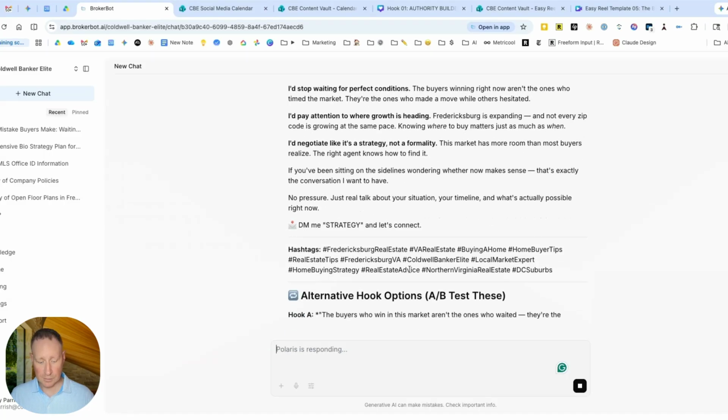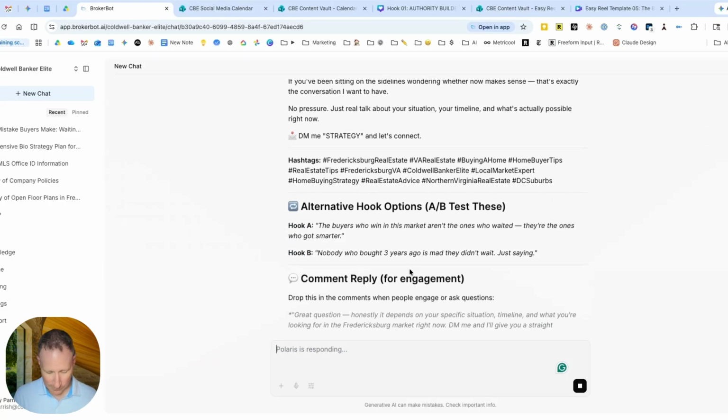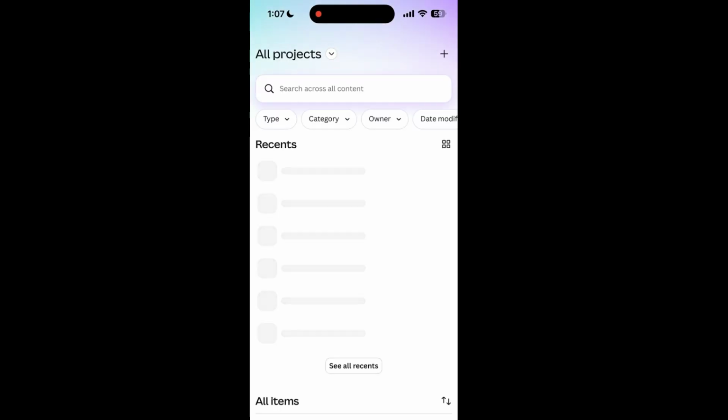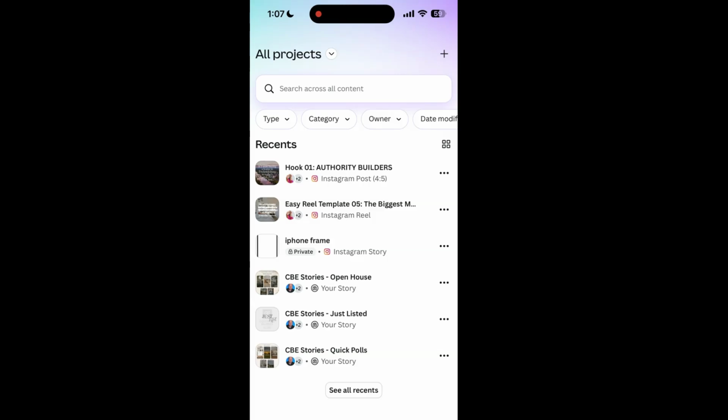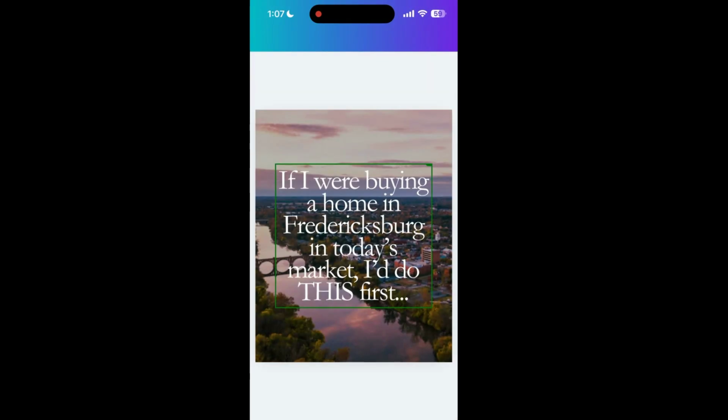So we're going to jump back into the phone. We're going to go to Canva again. Okay, so we're back here in Canva, and you can now see our new recent is Hook 01, which is the one we were just working on. I'm going to open that up. Any edits that you've made, you can see here that it's still showing that I'm working on it on the desktop. In the top right, we're going to hit the down arrow to download this.